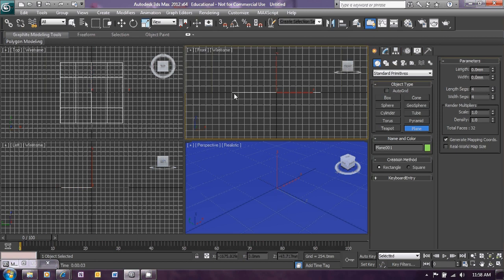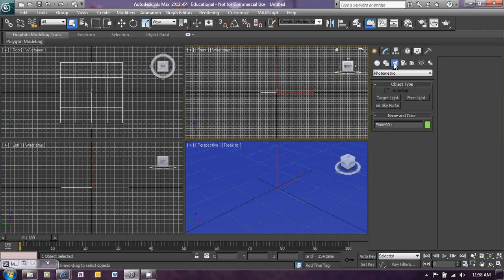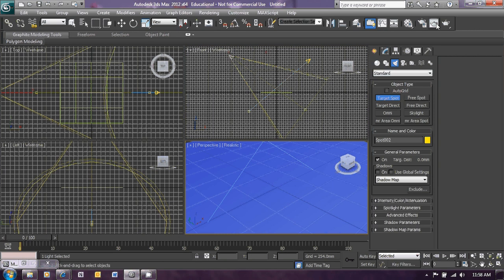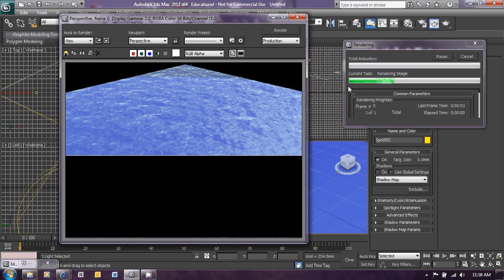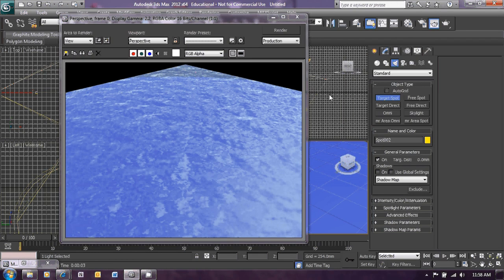So let's go to the front view, click on Create, Lights, just a standard light, and probably just put a couple of target spots on each side of that so that it looks a bit brighter. Okay, let's see how that's rendering up now. And that's looking quite a bit like water. We've still got a bit of work to do, but we'll leave that for the next video.